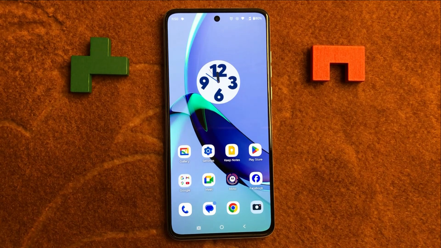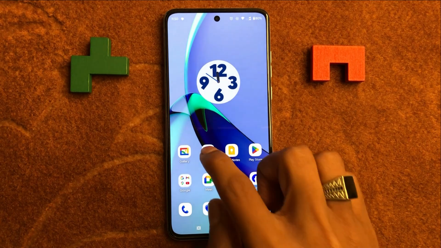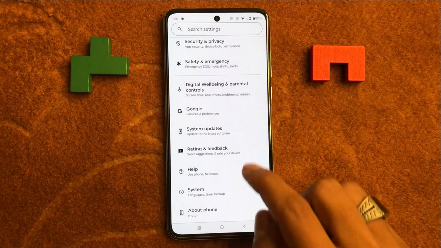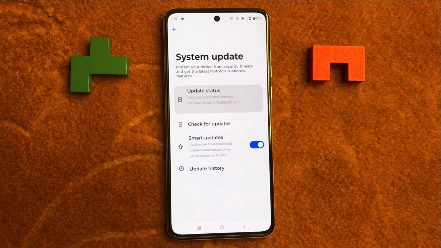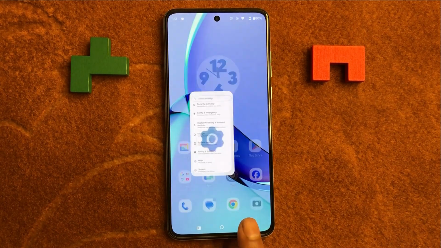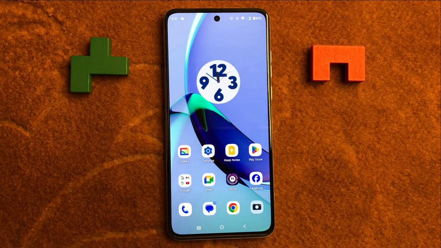Now go back. After that, software update. Open settings, scroll down, click on system update, click on check for updates and click on update. After clicking on update, your phone software will be updated. This is how you can fix screen flickering issues in Moto G Stylus.